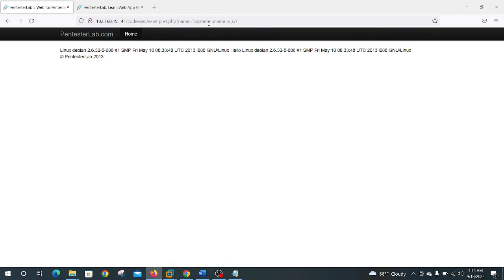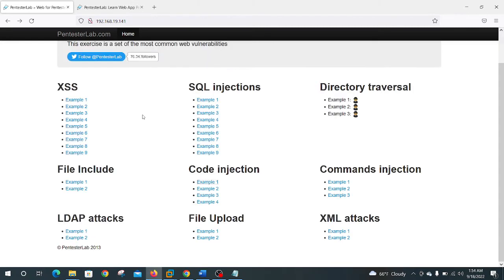So we run the system command, and then we go in and do a view name, and as you can see, the name of the server, what kind of version it is, 2.6.32-5-686. You can see how that could be dangerous. But even worse is you could run commands like ls, things like that.